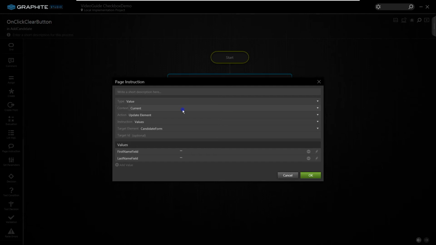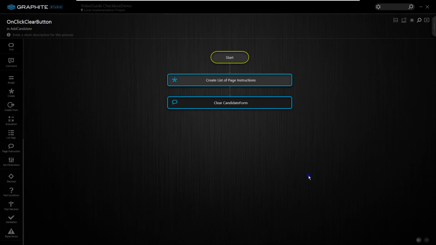now since the checkbox field actually contains multiple other elements within it, we can't simply set its value to empty and expect all the checkboxes to be unchecked. There's another step for that, which is going to be the rest of this flowchart. I'm going to click OK to just clear out the two name fields.